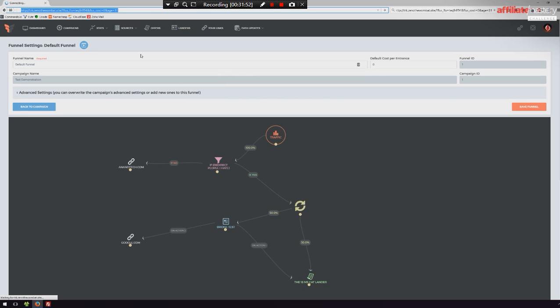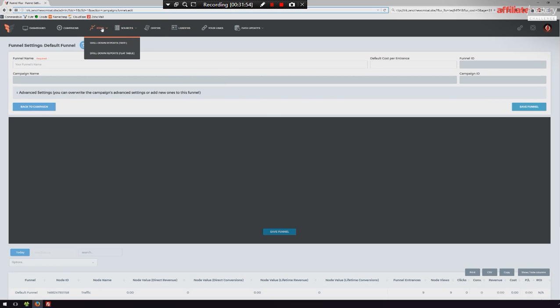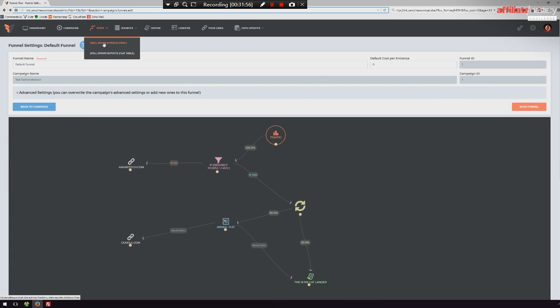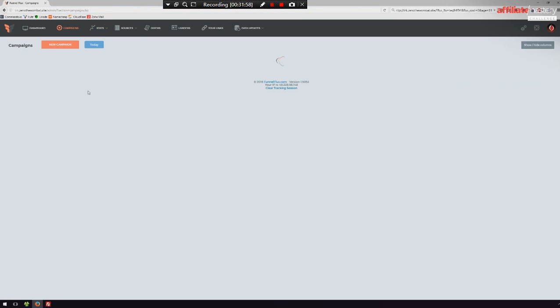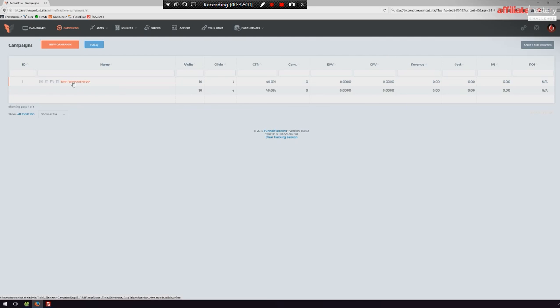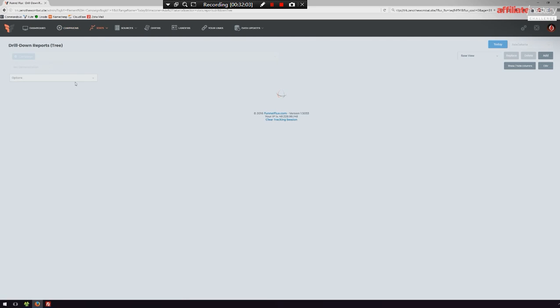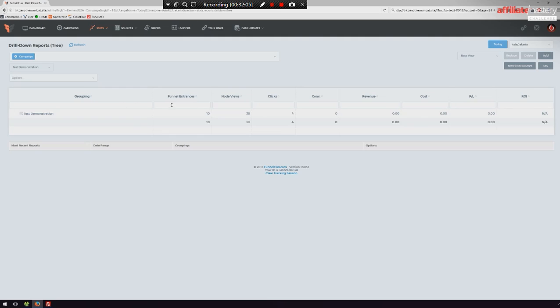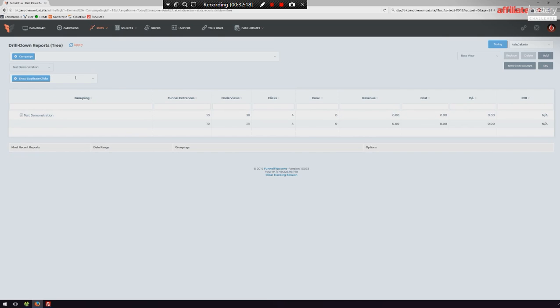Now what I'm going to do is go through to the stats. Oh, I'll go to my campaign actually. Okay, there's my test demonstration. I want to load that. Okay, and you can see the various pieces of data here: funnel entrances, node views, clicks. I can change various things like my time zone and so on. There's various filters that I can do here, like show duplicate clicks, or show filtered traffic, and so on and so on.